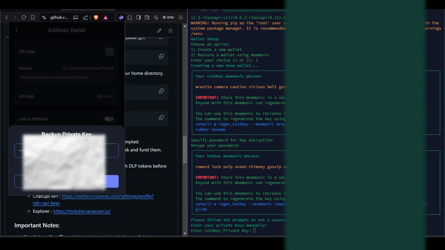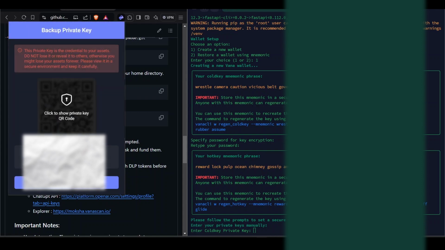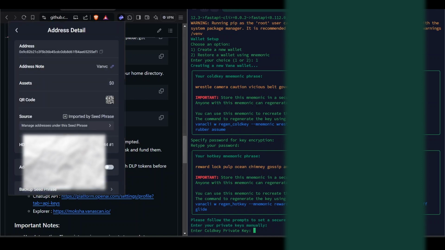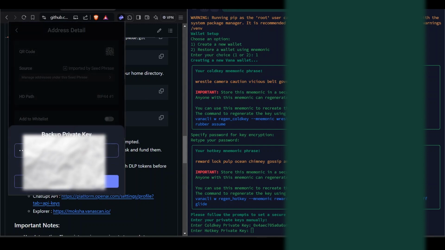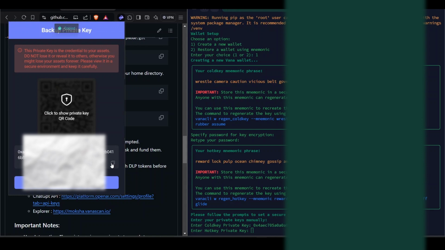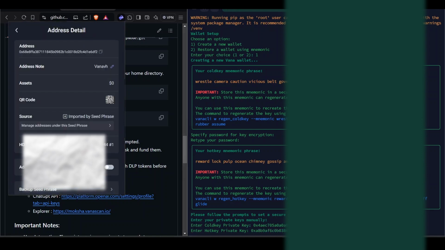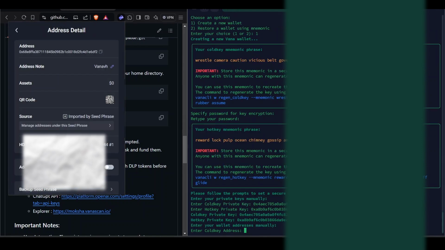You will find the password here. You will be able to copy it and paste it here. Alright, and then the same thing for the hot wallet.